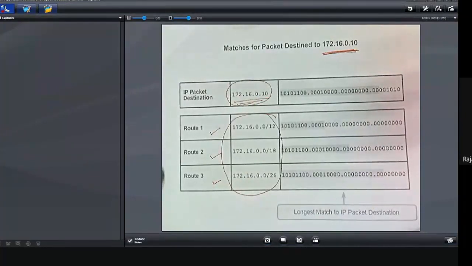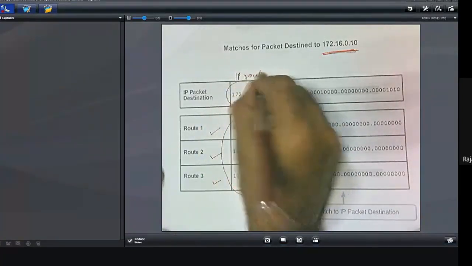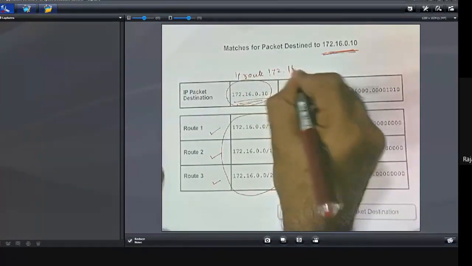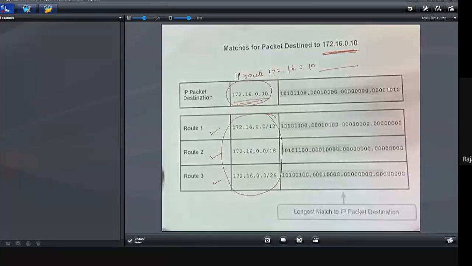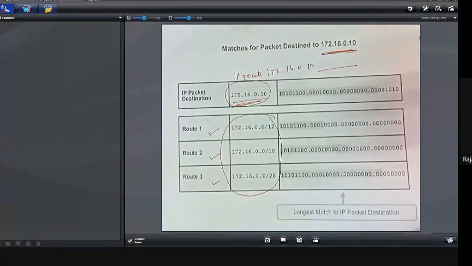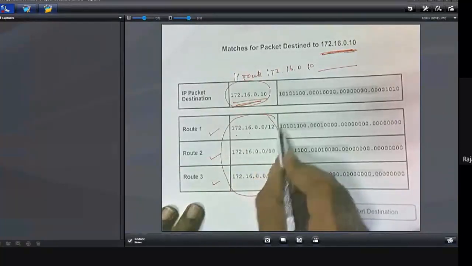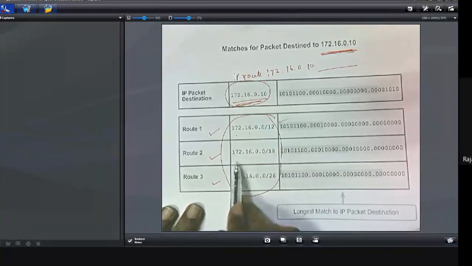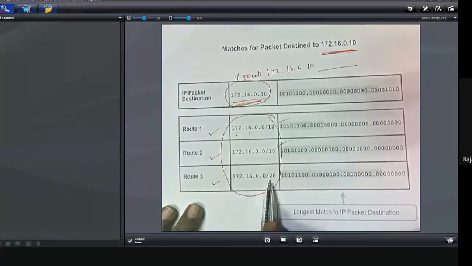We write it now in the IP route. My destination is 172.16.0.10, and then you have to write the subnet mask. If I want to go to this destination, suppose there are three routes available. What are the three routes? 172.16.0.12 is one route, 172.16.0.0/18 is my second route, and then this is the third route.